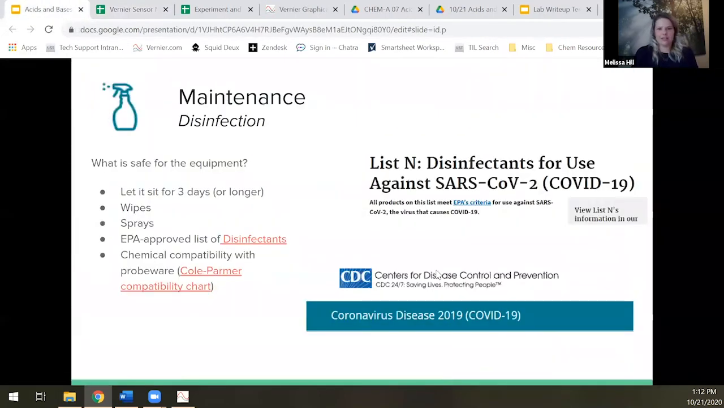All right. And then there's, of course, disinfection. We've been getting a lot of questions about this lately, so we have a bunch of FAQs about this. Just be aware the pH probes are made of ABS plastic, which is not compatible with a lot of harsh solvents. So you really just need to be using a mild detergent and wiping it.